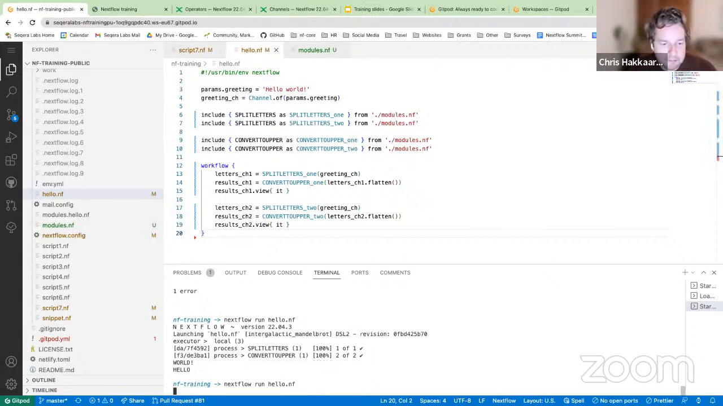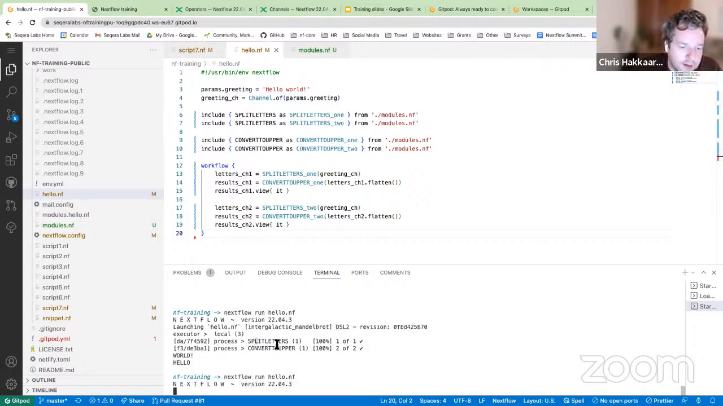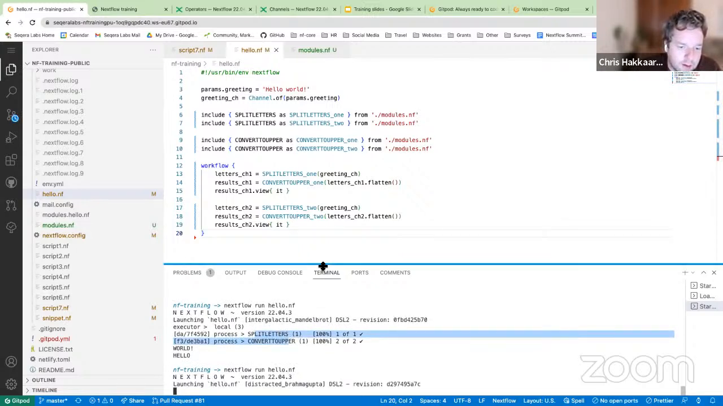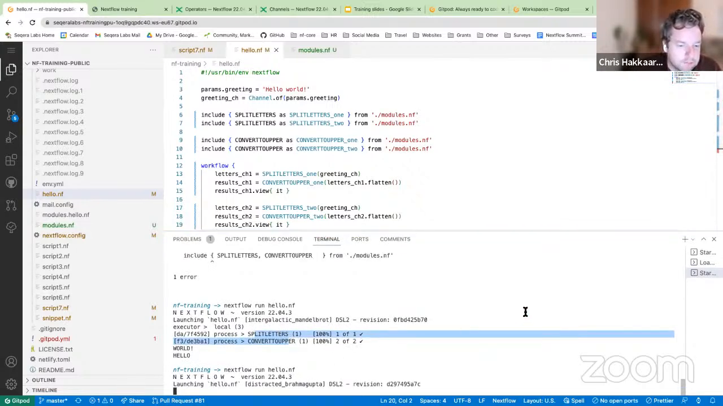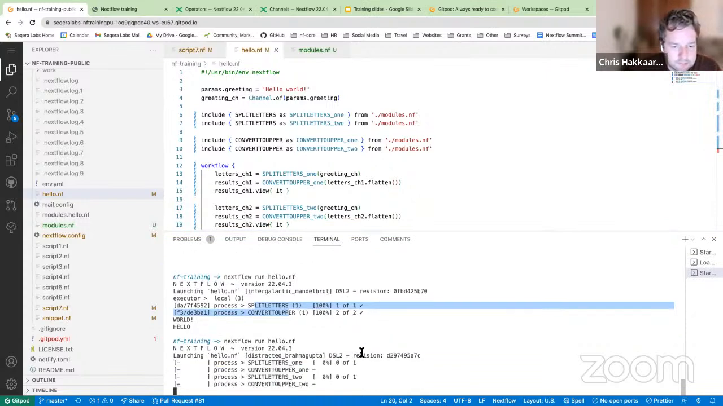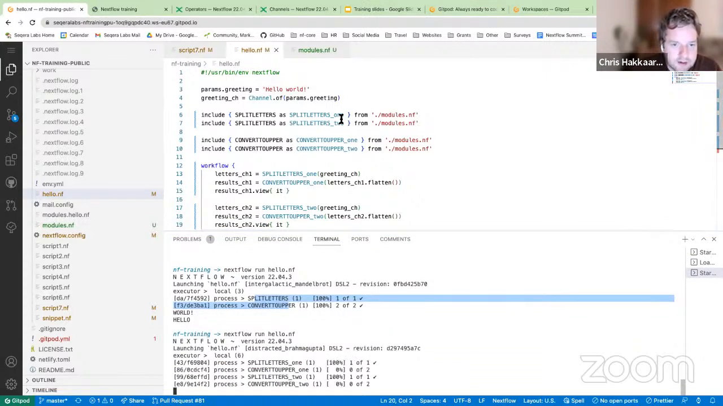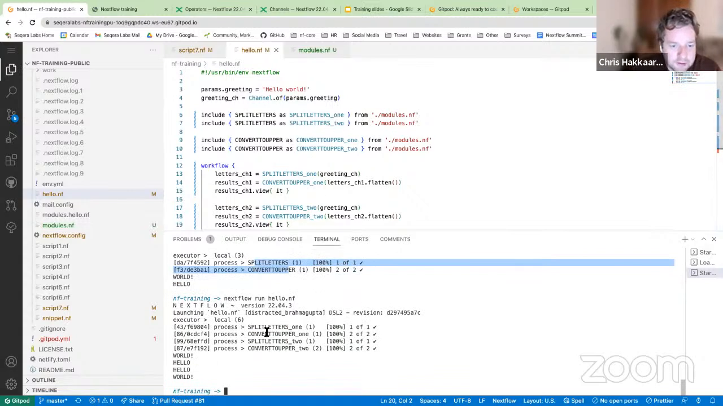So as an example, nextflow run hello, and if we just pay attention to what comes up here. Yeah, you can see here that it's called split letters 1, split letters 2. We've used the same process using the different aliases twice. So that's just something that is quite useful to know.